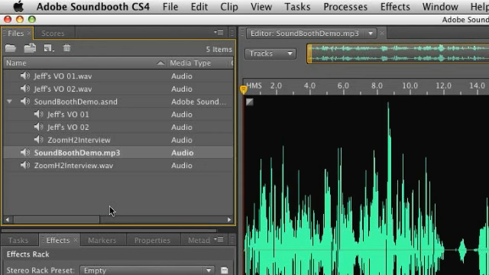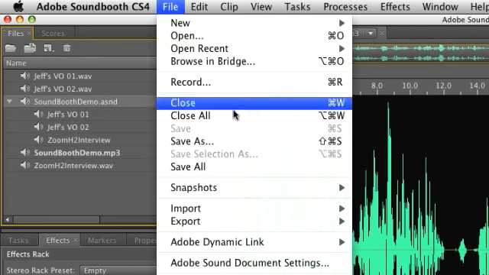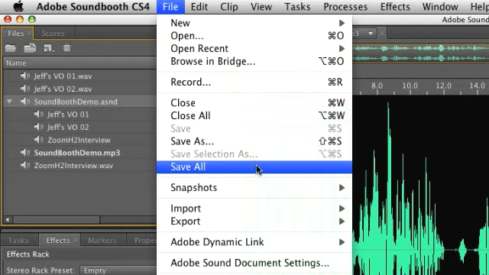Now, even though I've just exported my entire project as one MP3, I still need to save everything in case I want to revisit it later. SoundBooth is nice because it allows you to do a save all, and what that means is everything you see here in the files area stays together, so I don't have to worry about making sure my waves stay in the same area in relation to this project file. If I want to move it from one computer to another, I don't have to worry about anything like that. All I have to do is go up to File and down to Save All, and it will all stay together.